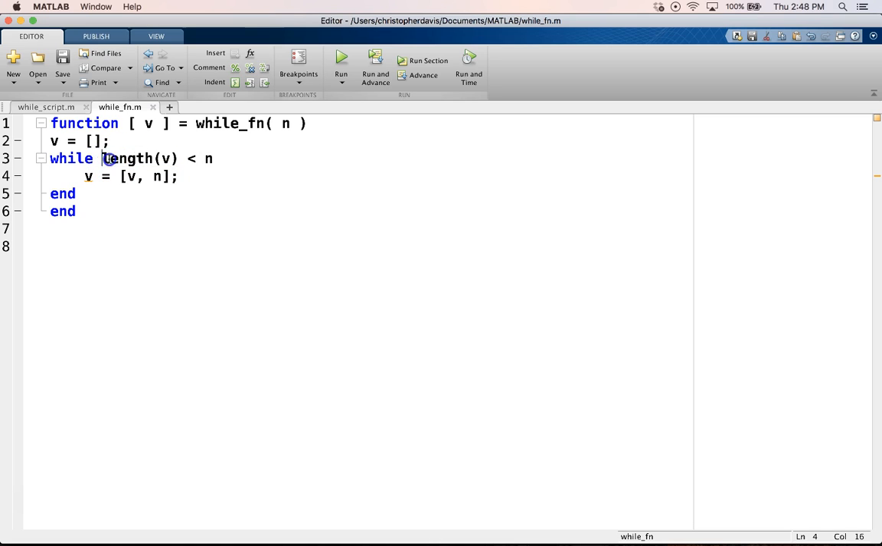It asks, what's the length? The length is less than 6, so now it puts another 6 at the end of v. Now it asks, is the length less than 6? No, it's not. The length is equal to 6. So it finishes the while loop, and then it comes to the end of the function, so it returns this vector v.